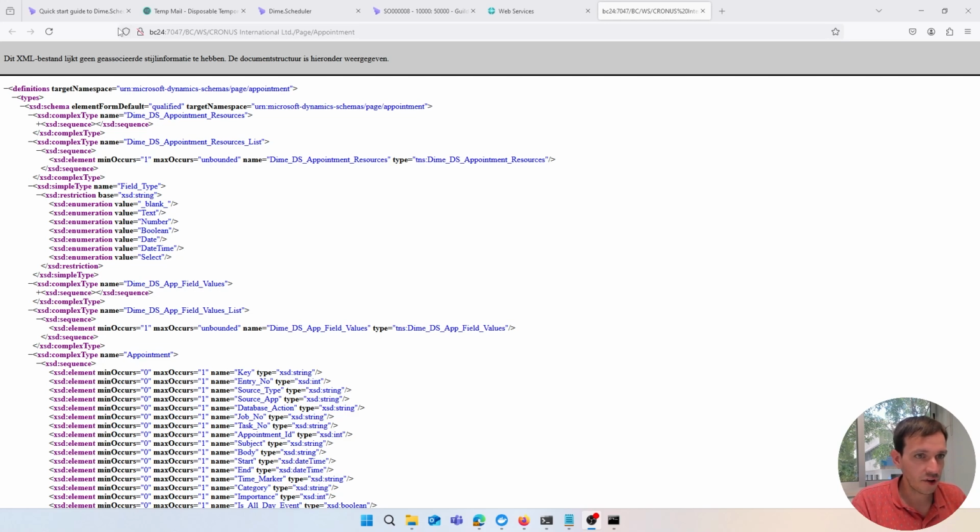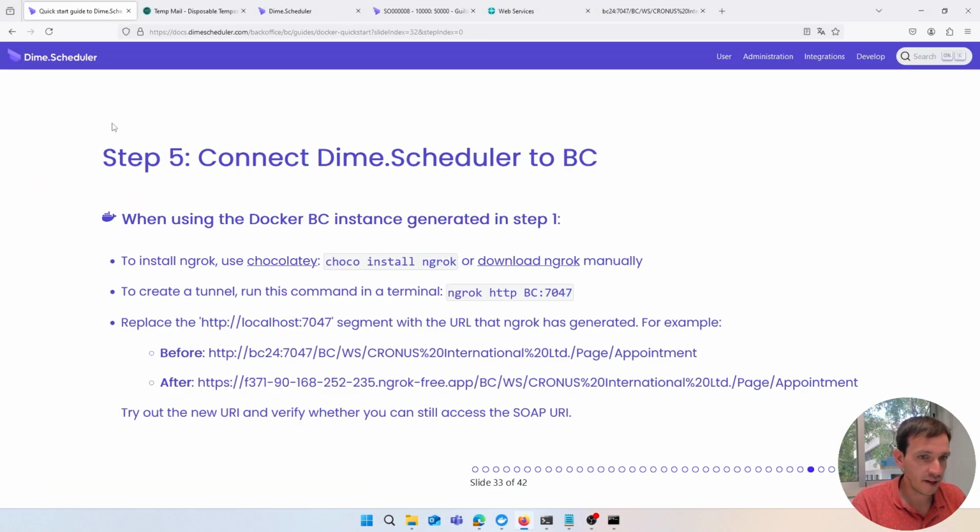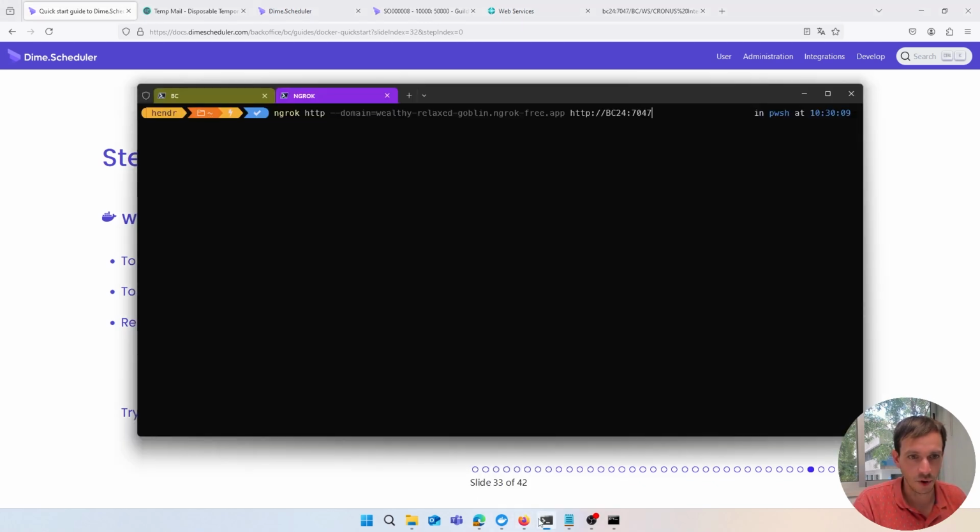There are solutions out there. Probably the most famous one or the most popular one would be ngrok, which is a tunneling system that allows you to map web addresses to local addresses only known by your machine. I've already prepared a command here in the terminal, which will map our BC24 port 7047, which is the root of our web service address, with this particular domain that the internet does understand and does know what it can do with.